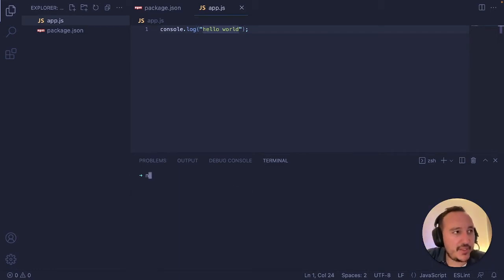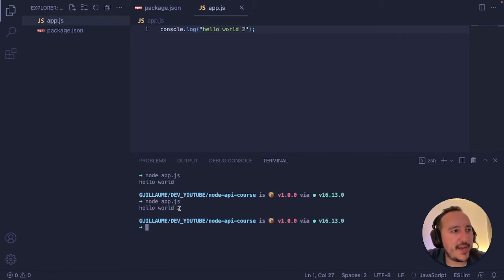So what I can do is type in my terminal node, and in here I got app.js, and I'm at the root of the folder. If you are not, you should enter inside your folder to trigger this. And if I type enter, there we go. We've got a hello world message, which is here. And if I change my message and I type again node app.js, we see that my message changed.